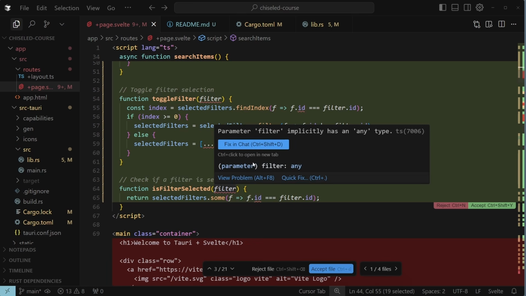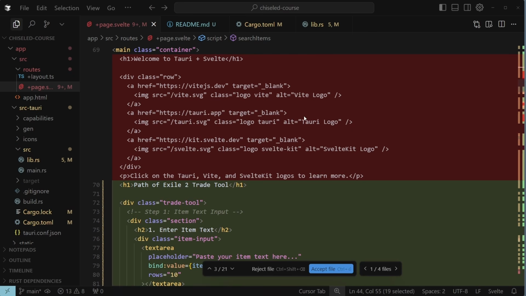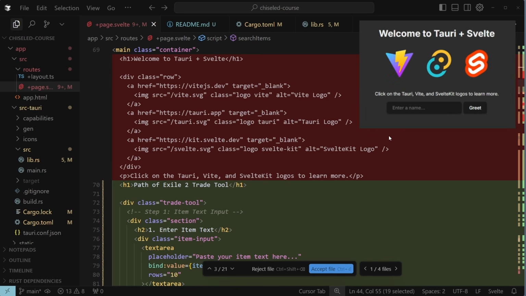These red squiggles mean that we have some TypeScript errors. We're not going to sweat those for now. And here we're removing a lot of code. So we're removing a Vite logo, Tauri logo, SvelteKit logo. And if you remember back to when we ran our Tauri quick start, this is what we saw.